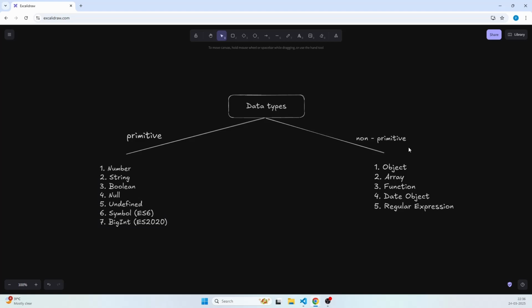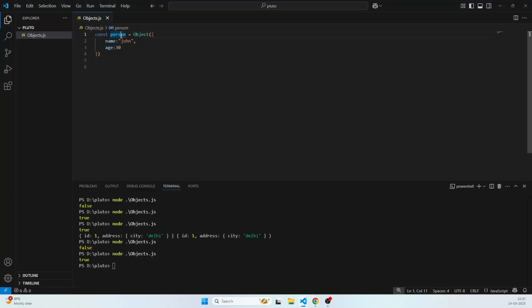Now, non-primitive data types are derived from primitive data types. Object, array, function, date object, regular expression, these data types are derived from primitive data types, which means they can store multiple values. For example, an object can store multiple key-value pairs. If we look here, this person object has a property called name and a property called age. This property is storing a string value, and this property is storing a number value.